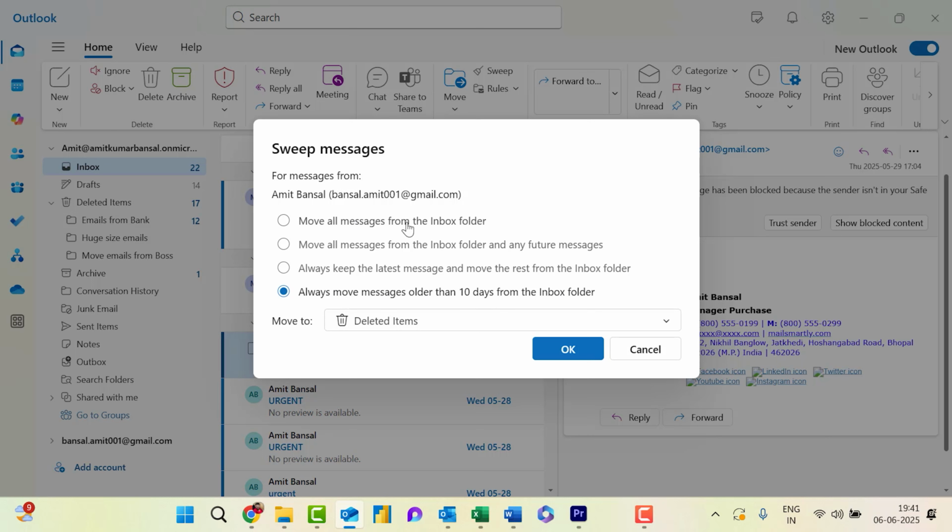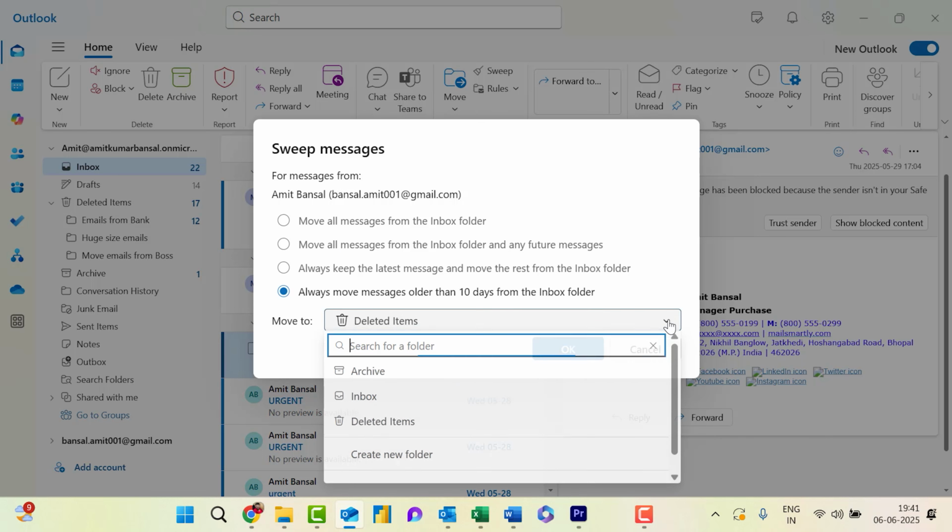In all these 4 options, we are talking about moving the messages. To move those messages, you have to select the specific folder over here. You can also choose create new folder from here, and that will customize all the setup using the sweep feature, and you will very easily move your messages according to the selection you make.